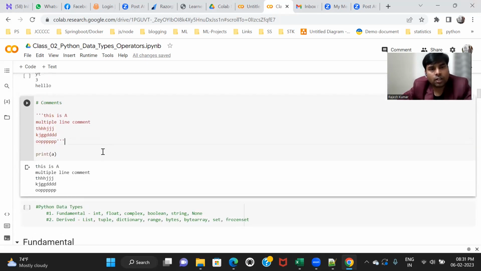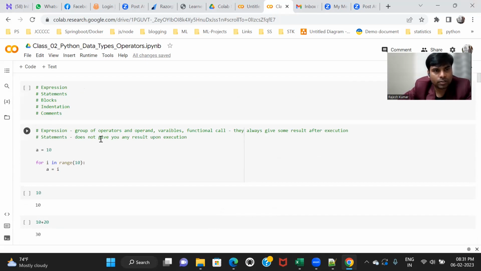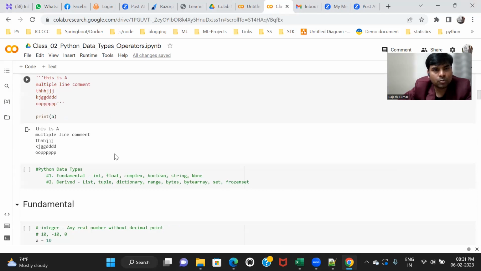Okay. Now let's move to the next topic. So this is about expression, statement, and comment. Indentation and block I will talk about later. But now let's move to data types.